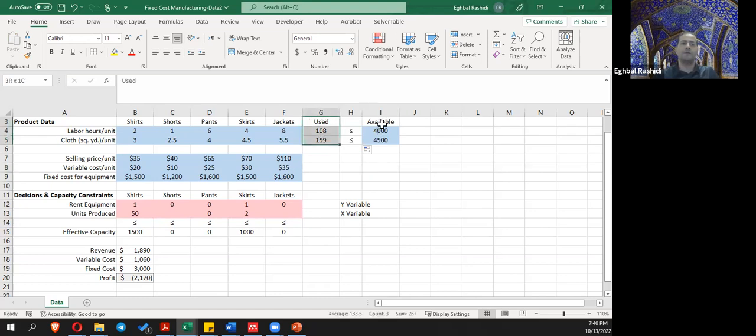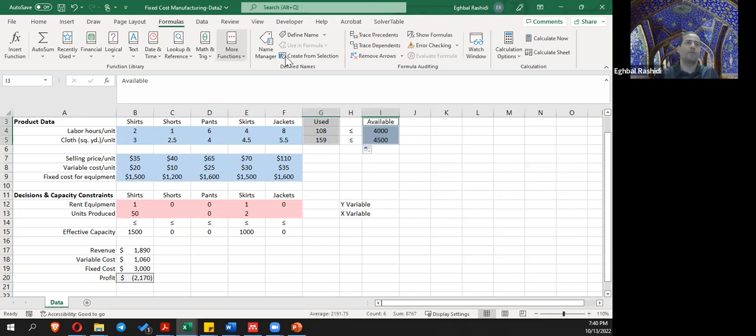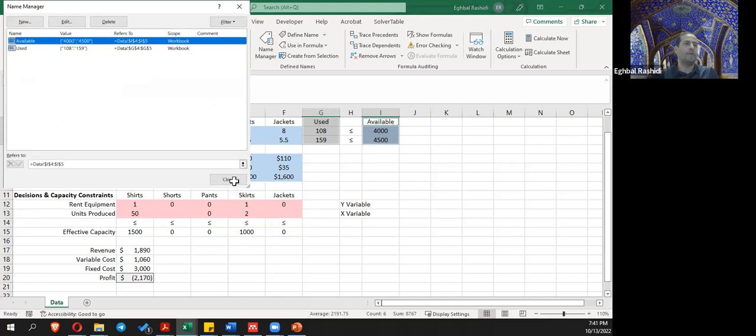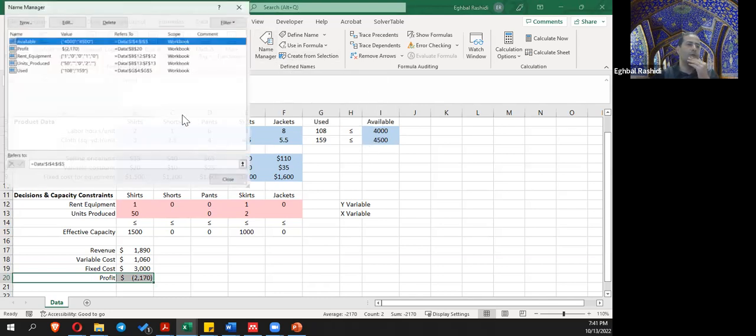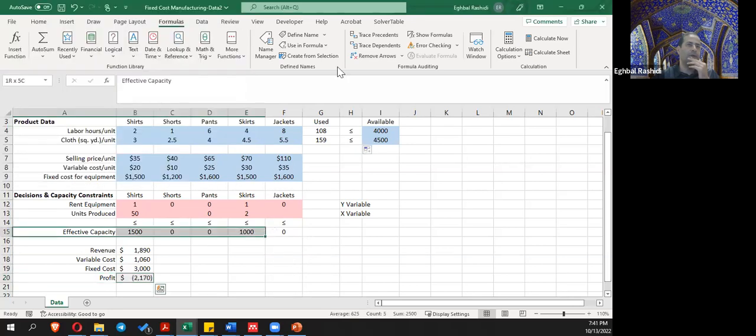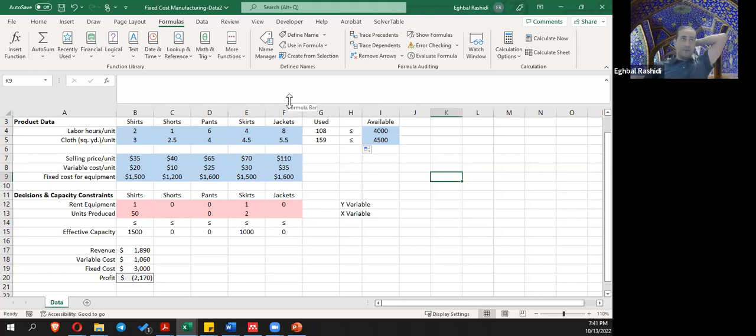Okay, I'm going to name this used, available. Okay, so let's see what we have here. Okay, looks like we are ready for solving the problem using Solver.